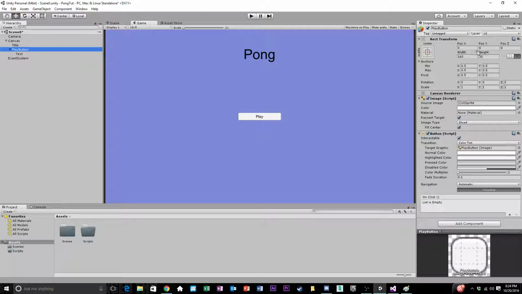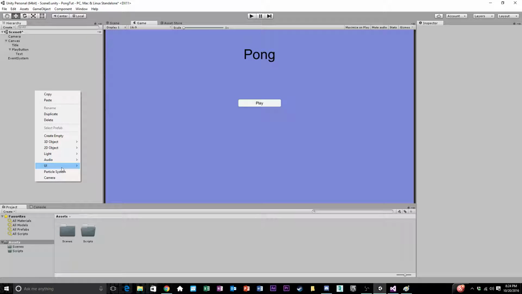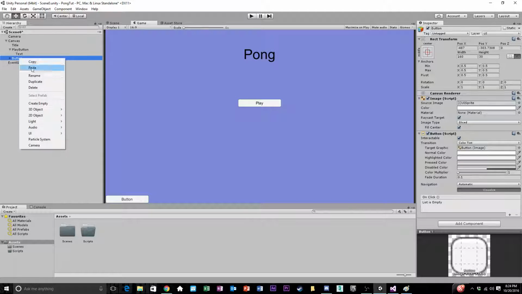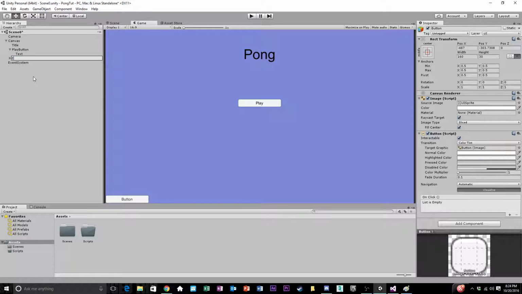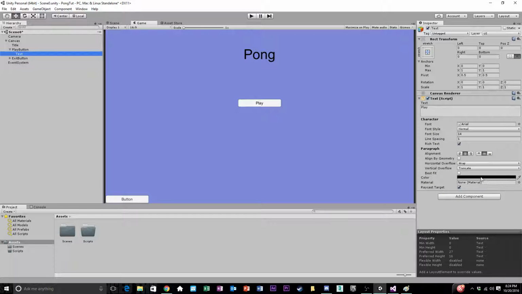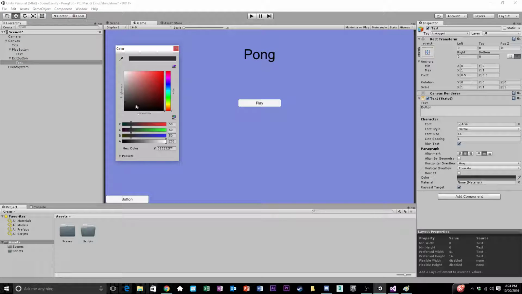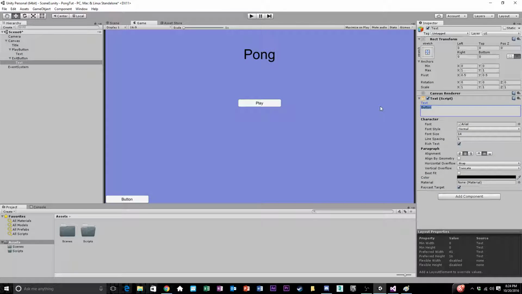So let's see here. We'll just move our play button up a little bit, and we'll actually create another button. UI button. We'll rename this to exit button. Okay, and let's see here, make this text completely black. Change the actual text on it to quit.